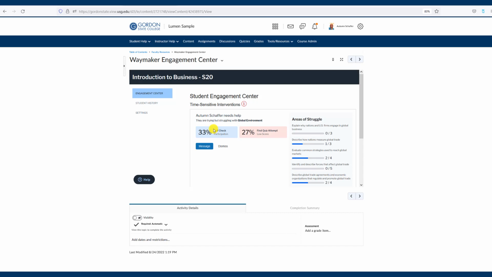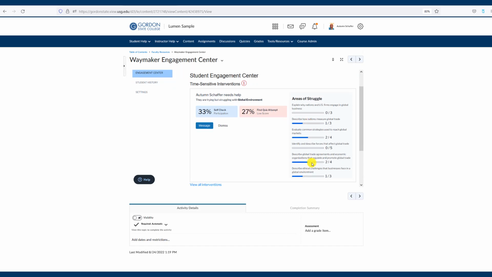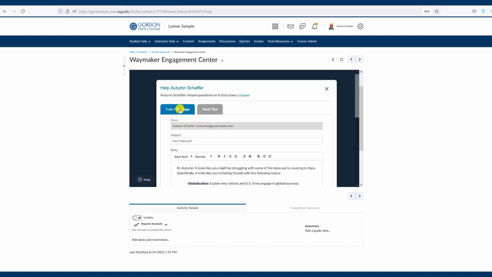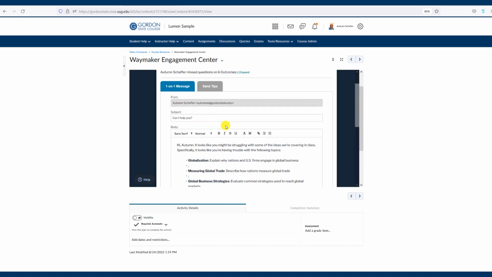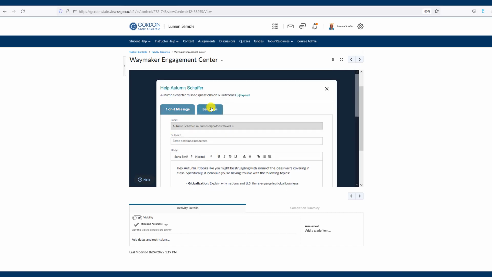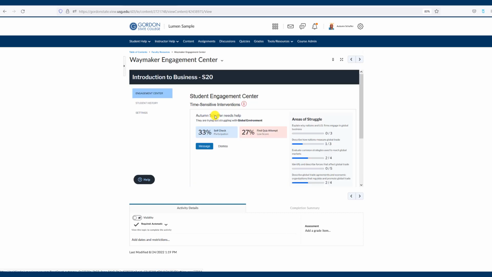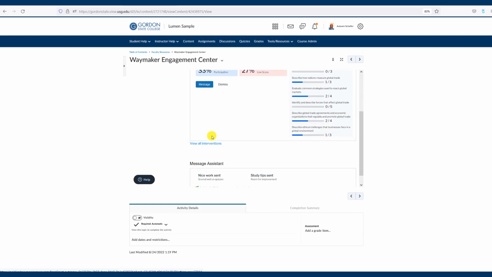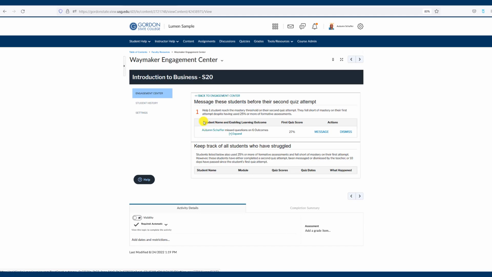Under Engagement Center, it will show you people who are needing help, and it will tell you what they're doing on their self-checks, what they're doing on their quizzes, and how they're doing on these areas of struggle. You can say, oh, they need some help, so I can message them, and automatically it will populate this email for them, and you can change it up if you want to for different things here if you want to send that out.